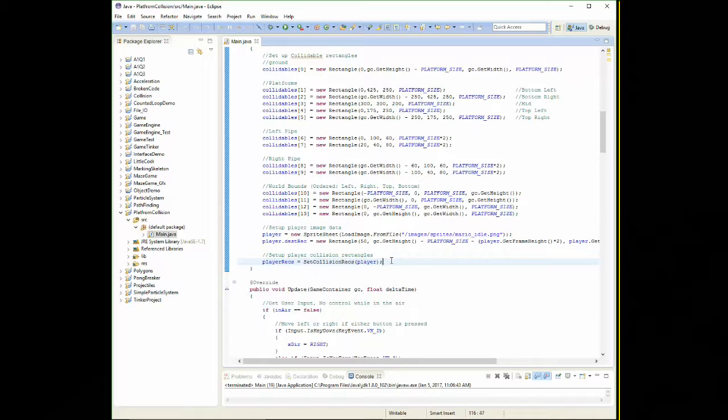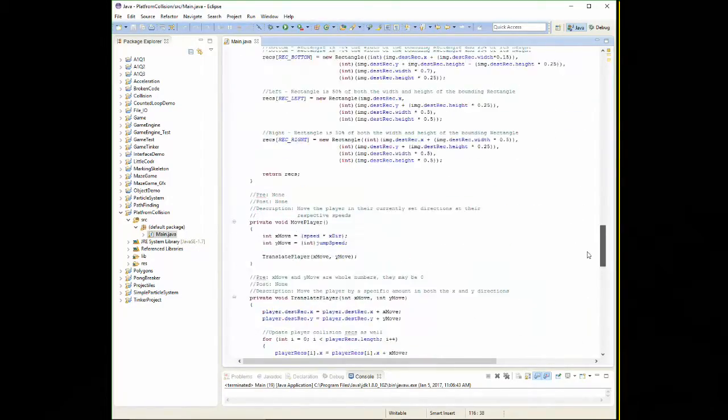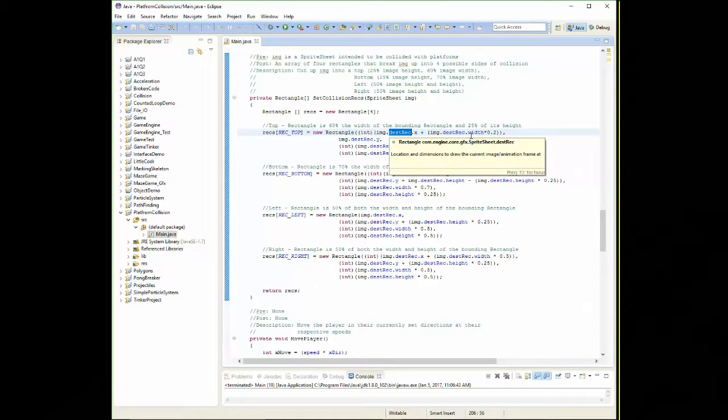So what you can see here is that I'm actually calculating it once, and then I'm just going to update it every single time I move. So this set collision rectangle, set collision recs. Let's go down to find that code, which is right here. So basically, I have my array, and I have my top, my bottom, my left, and my right, and I'm calculating its x and y location based on the image's x and y location and the image's width.